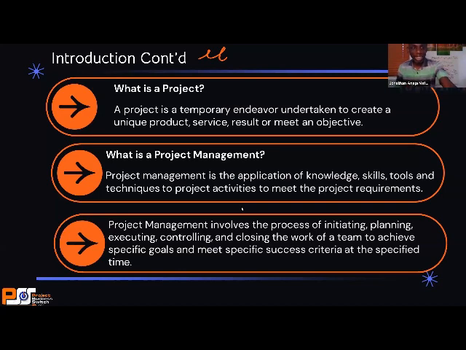I also said yesterday that a project must also have a set of activities to be managed. When you have a project, you can't manage it as one whole thing. You need to break it down into activities, and even go further to break the activities down into tasks, to be able to manage the project properly. So project management is applying knowledge and skill to project activities so that it can meet a certain requirement or a certain objective. That's project management.